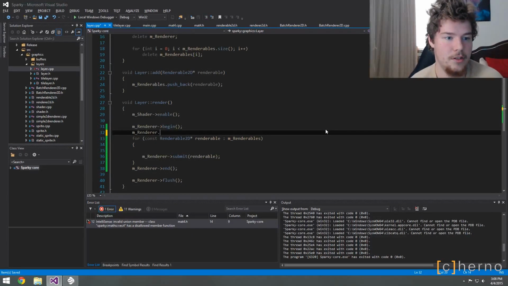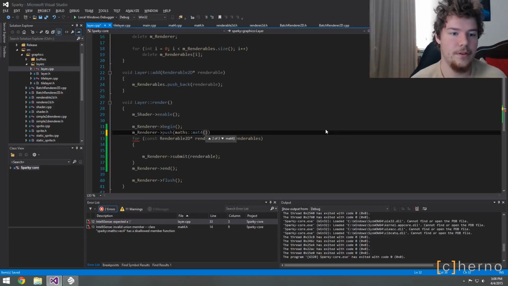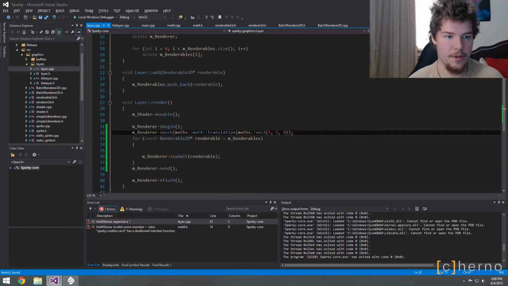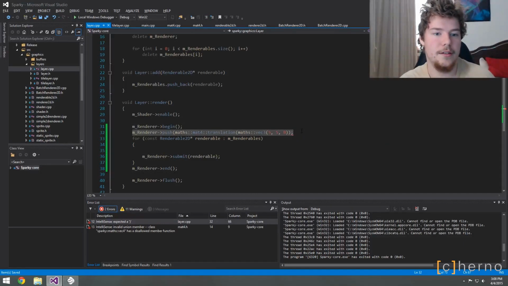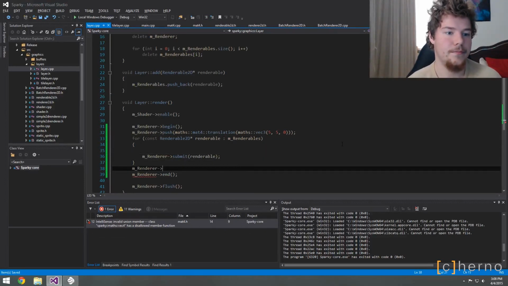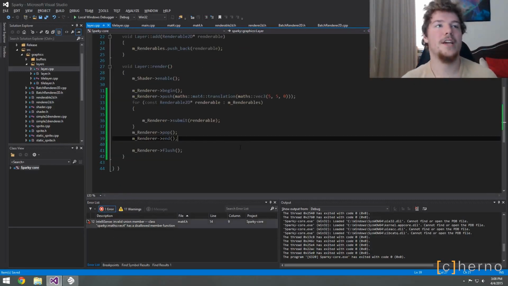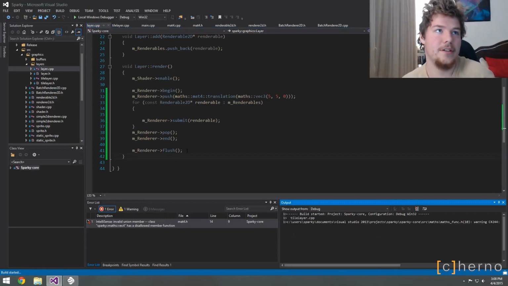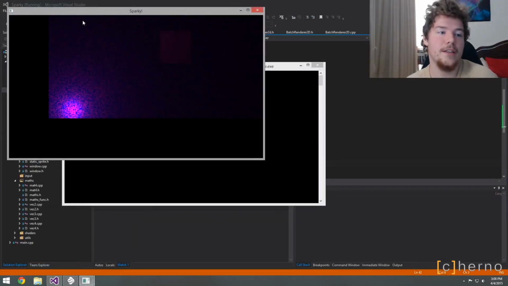We'll say something like mRenderer arrow push. Let's just do a translation of like 5. All right. So we're pushing this, and I guess we can probably pop it like here. Oh, well, we need to flush it first. No, we don't. We just need to submit it, yeah. Pop it here. If it was the other renderer, we probably would need to wait for flush first. But okay, so that seemed to have worked.